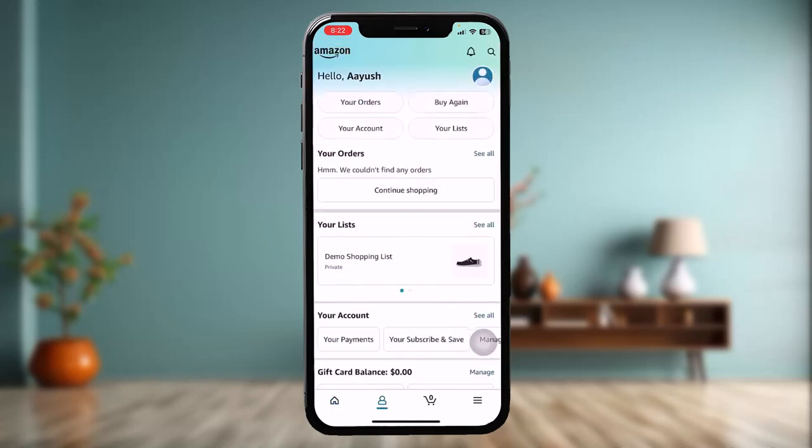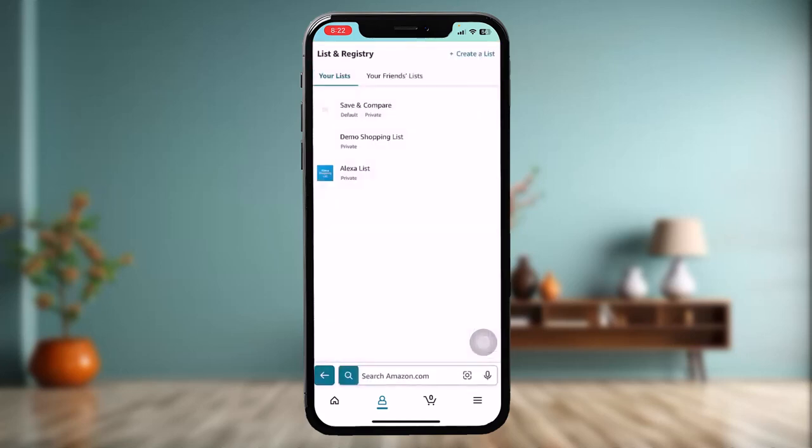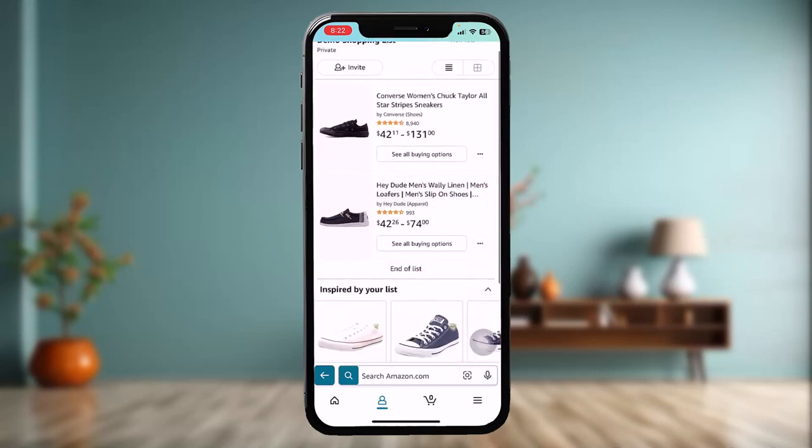icon, and here on the top you'll have 4 options: your orders, buy again, your account, and your list. Simply tap on your list because it's your wish list, and here you can see demo shopping list, and now you can see the items that I have added in the list, and that's basically how you can do it.